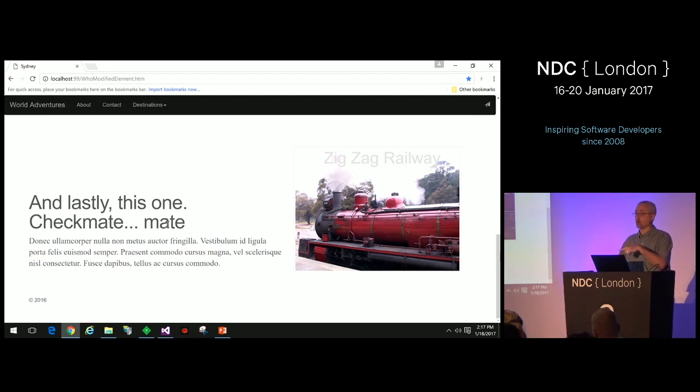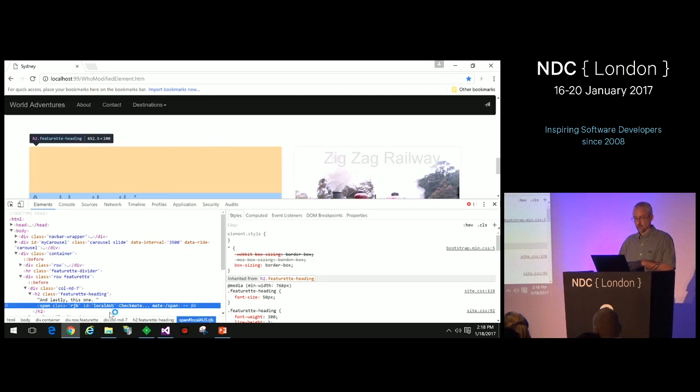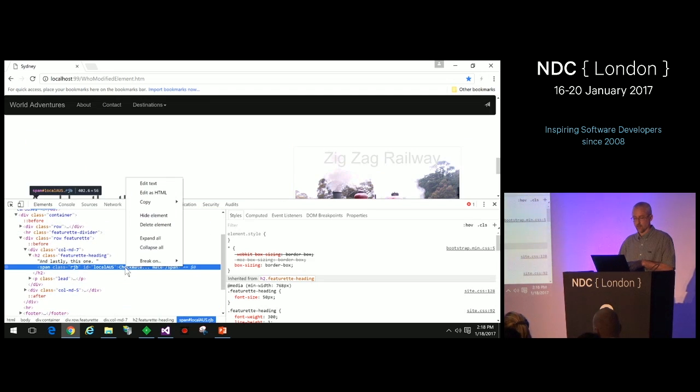And trying to figure out through all of our JavaScript and third-party stuff we use, who did that is not very entertaining. What I can do is I can say inspect. Now I'm on that particular area. I can right-click and say, please break on subtree modifications or attribute modifications.